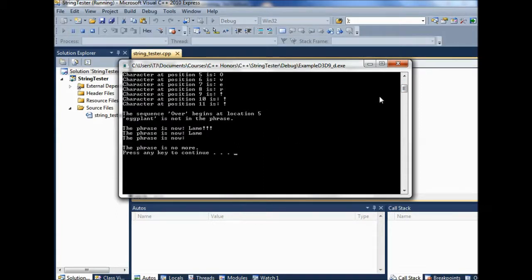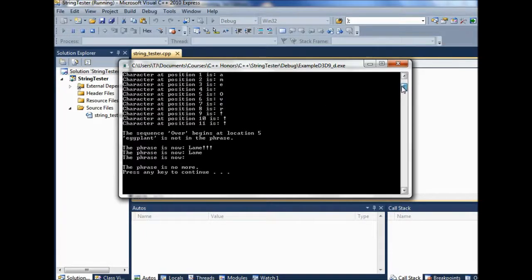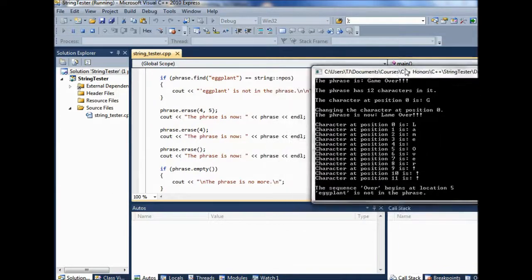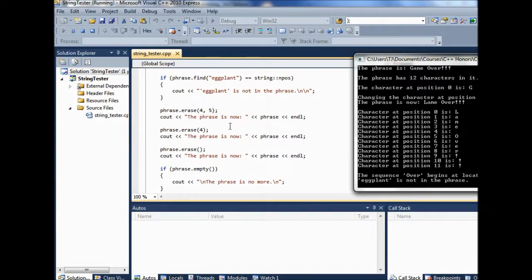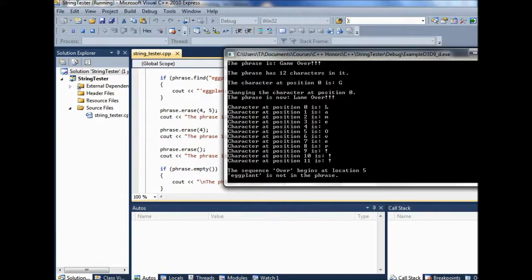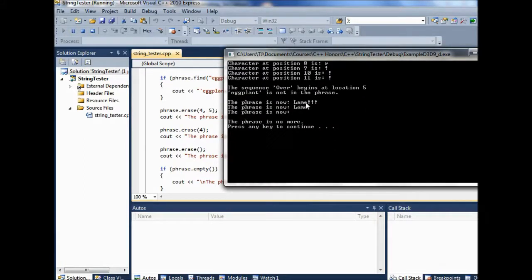Then we did erase with 4 in parentheses. So first we did this one, the 4, 5. Then we said erase 4. And since our string now, if we say 0, 1, 2, 3, 4, that means we're going to start erasing here and erase till the end. So we erase all 3 of these exclamation points, and then the phrase is now lame.